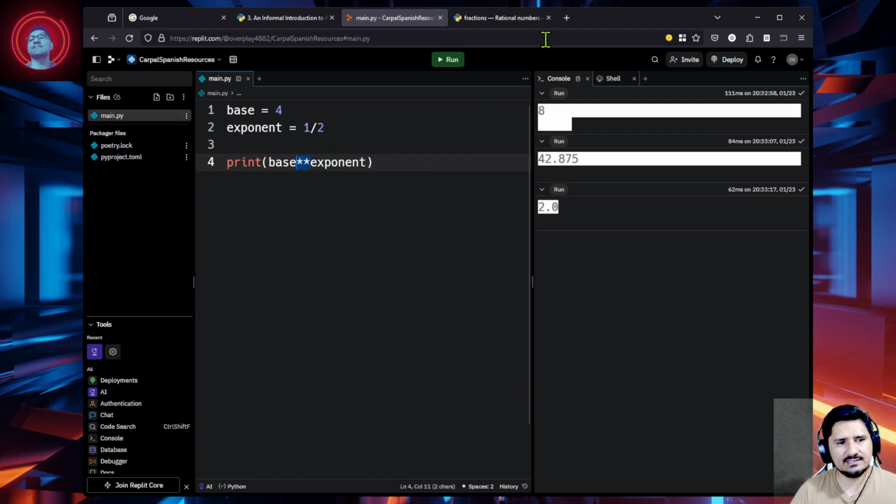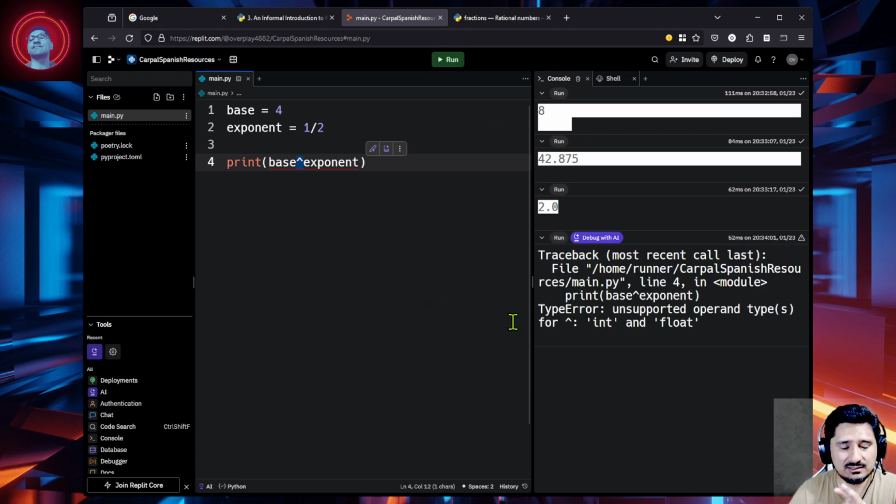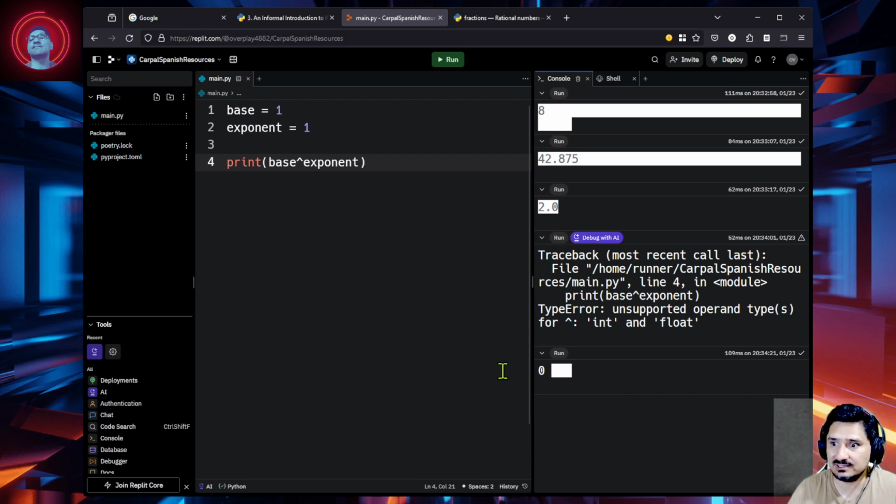One more thing about this is that in many calculators you can find this wedge, which represents exponentiation, but in Python it doesn't work that way. For example, if I use 1 and 1, of course 1 to the power of 1 is just 1, but if we try this one, we get 0. Why? What is that?